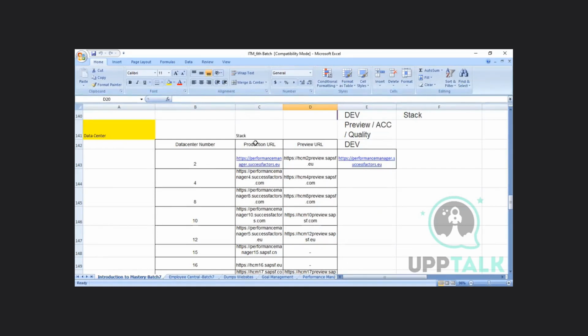When you are going with a production URL, there is a common, standard URL for production: performancemanager.successfactors.eu. So when you see the URL performancemanager.successfactors.eu, it indicates that you are accessing the production URL. That is one way you can identify which environment you are accessing.